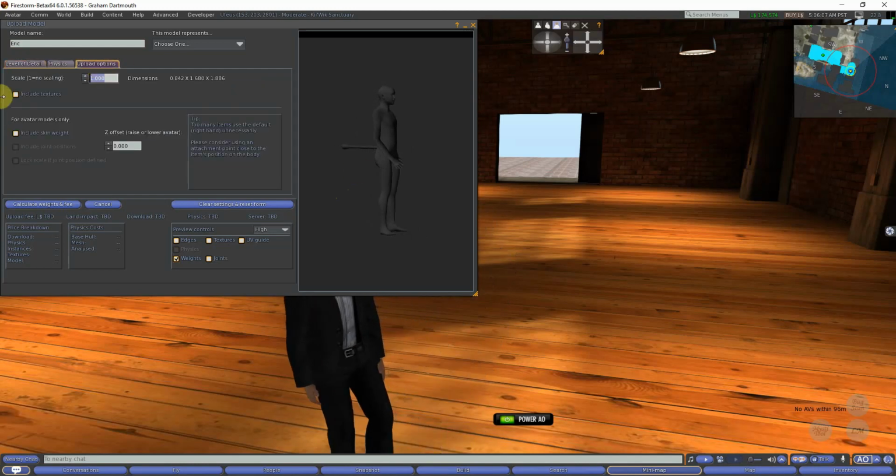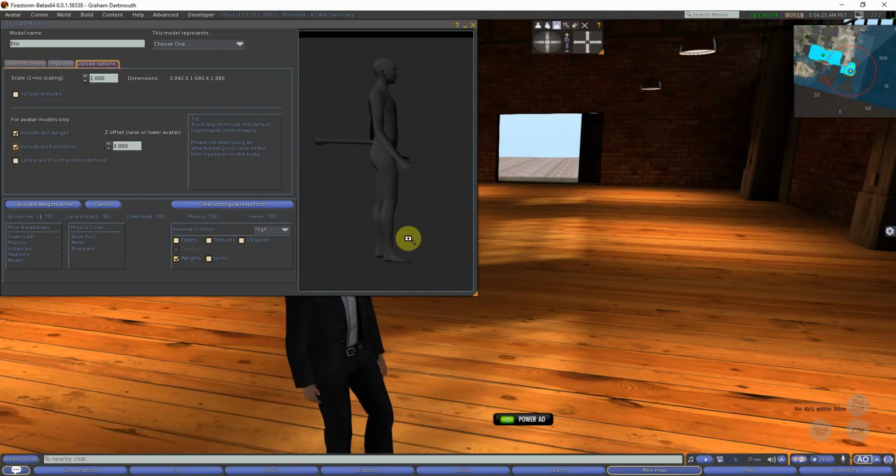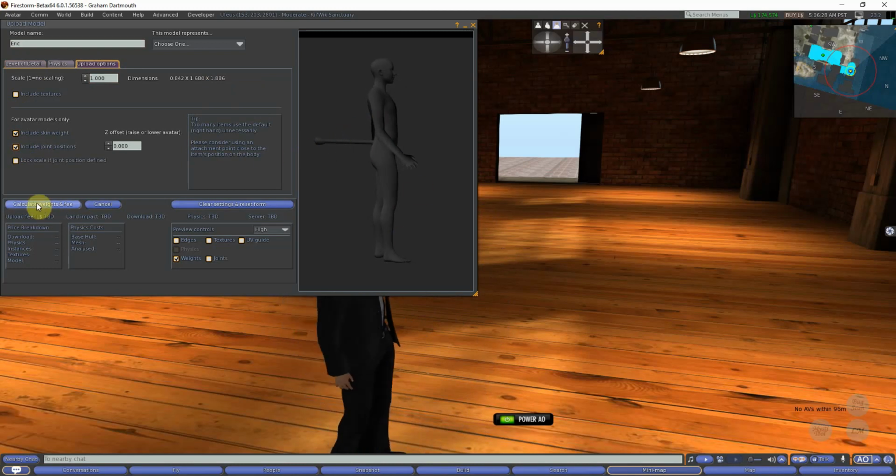Okay, it's come across, the upload options. We want to include skin weights. He does shrink a bit in the uploader, but that's normal. And we want to include joint positions. The reason we want to include joint positions is because we moved some of the joints, especially the tail and the arms. So we want them to come in with the model.